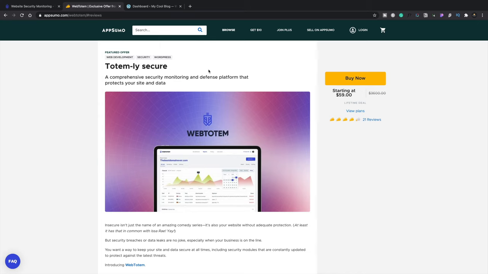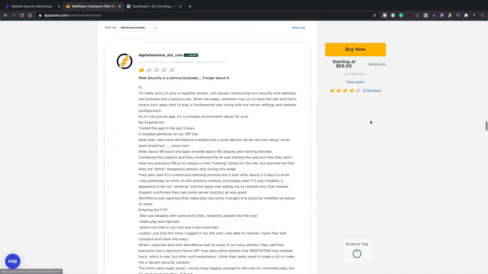Okay, so we're taking a follow-up look at the Web Totem offer over on AppSumo. As you can see, $59 for the first of the lifetime deal offers, which gives you 5 websites, and you can stack these up to 3 to get unlimited websites. We can also see that currently, at the time of recording this, there are 21 reviews on this, and it comes at just over 4 stars, or 4 tacos.